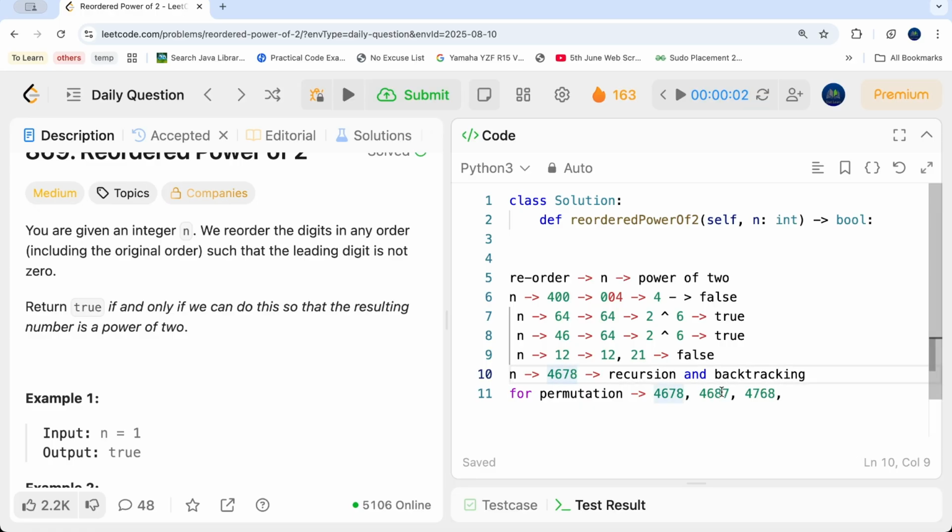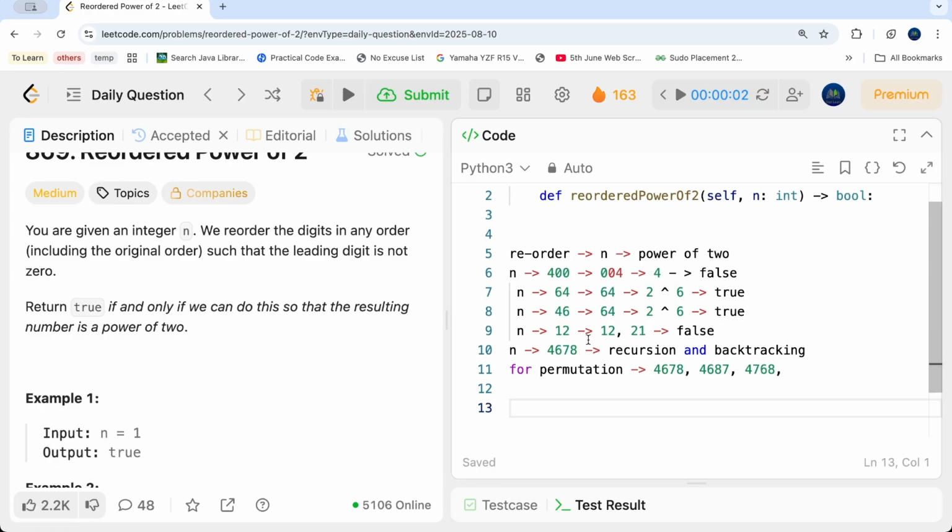I will make the 8 as the third digit, I will make the 7 as the last digit, then I will try with 7 as my second digit. This way we can just create lots of different permutations or reordering of our number 4, 6, 7, 8, and then we need to find out if the new number which is created is a power of 2 or not.